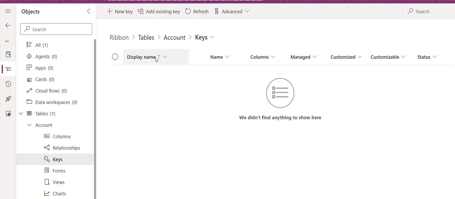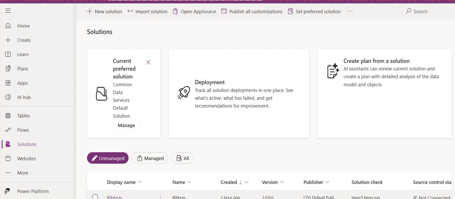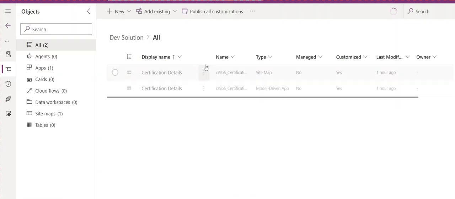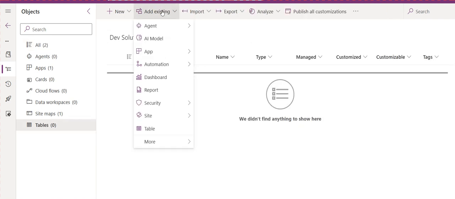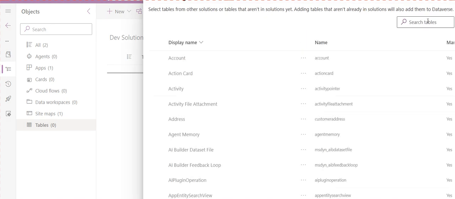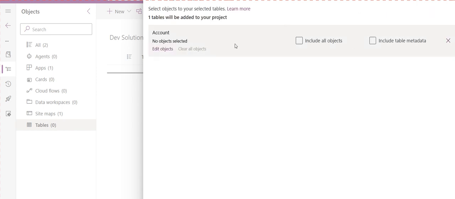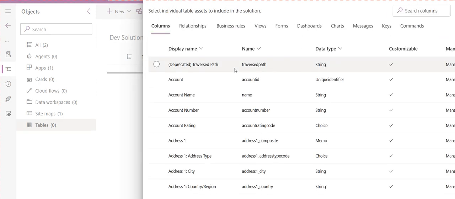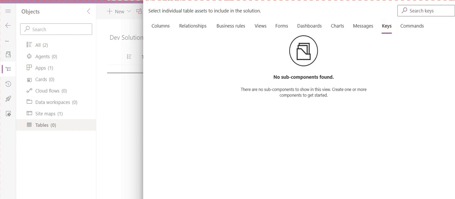We have to go to the CRM and select our particular solution. My solution name is dev solution. In this I haven't selected any tables, so now I'm going to add one new table, like account. Next, edit object. Why I'm looking is to check whether any keys already exist. If no keys are there, then we can add.